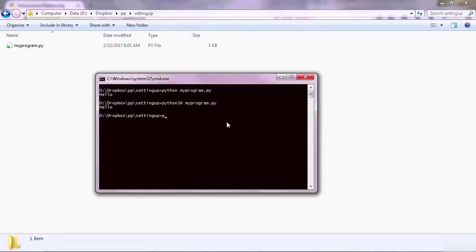Let me execute it one more time. Type python, and if you type now my, and press the tab key, that will auto-complete the name of your file. It will find the name of your file because it knows that you are in this current directory. So use tab for auto-completion. And again, you execute it and you get the output.